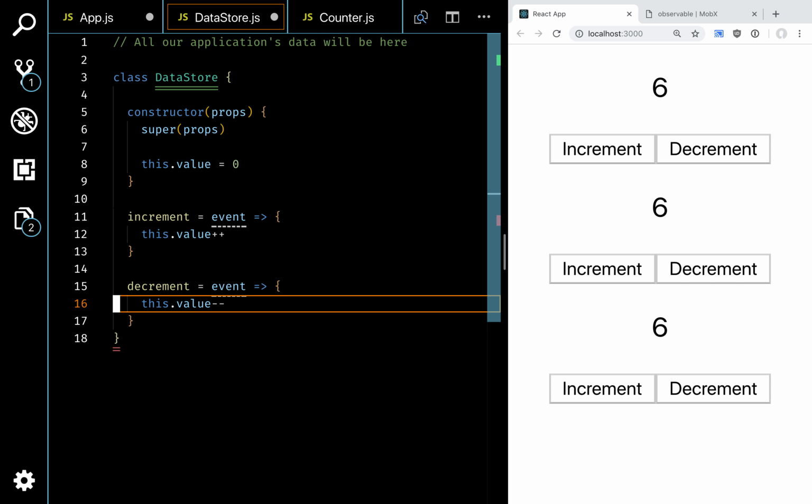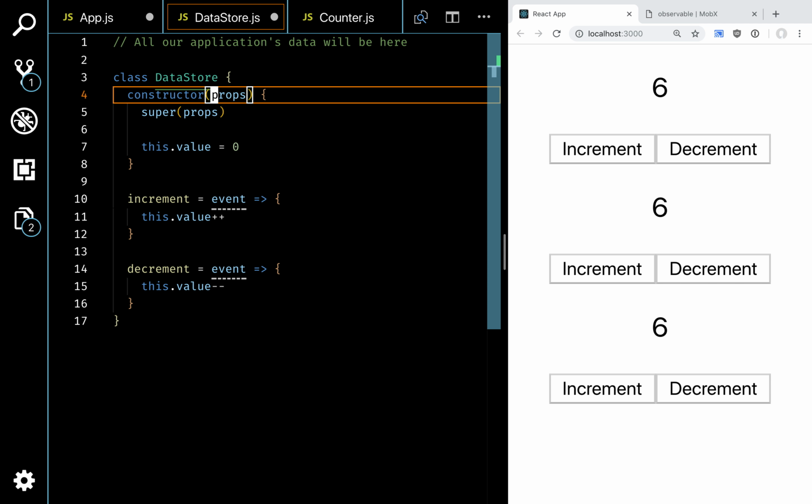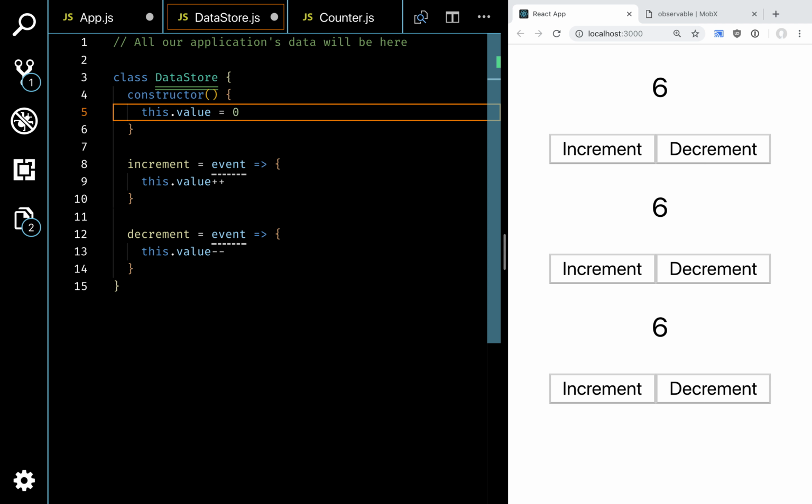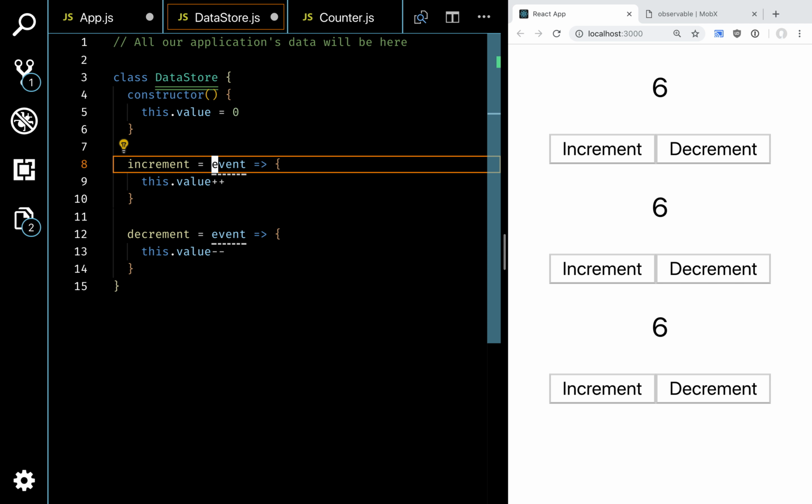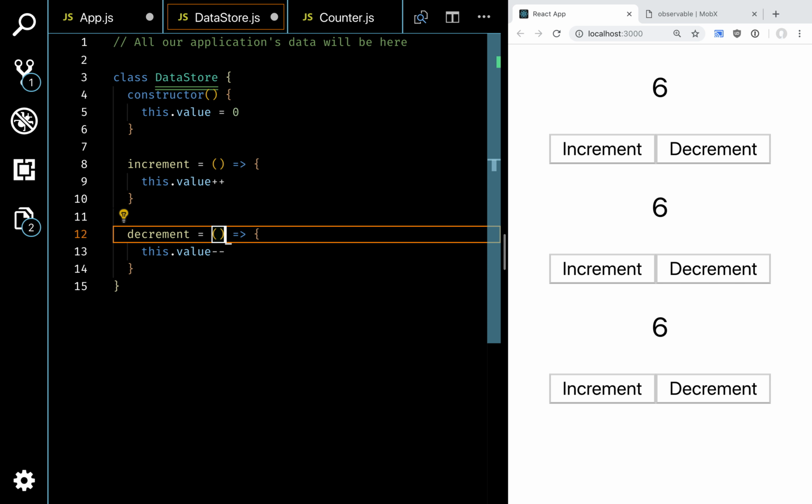Yes. So the data store is going to be the one truth of where our data is stored. The data store is a pretty simple object now. It just has a value, and it has an increment function that no longer takes an event. All it's going to do is increment and decrement its value.